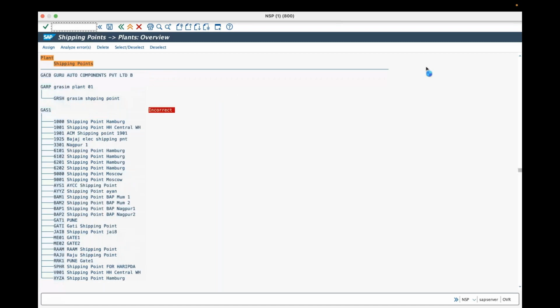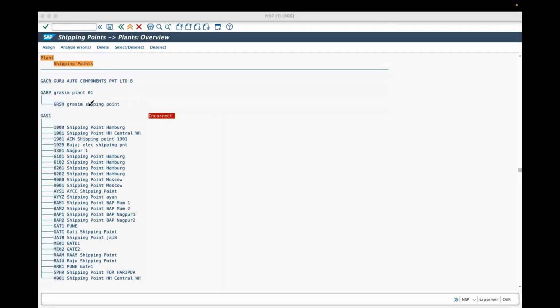So here you can see our made shipping point is connected to our made plant. Save it. Continue. So that's all about the assignment process. Okay, done. Save it and back.